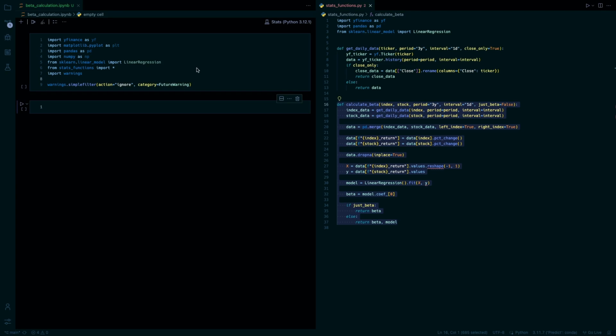So to start, we just import our imports. If you don't have any of these packages installed, I would install them. The warnings here is just to get rid of some yfinance warnings, some packages that just need to be updated. And so to do this, I created 2 functions.